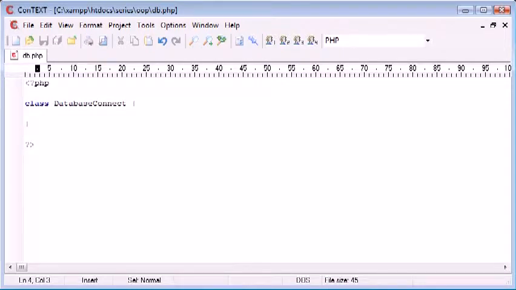Okay, so the first thing we need to do is create our constructor. So I'm going to say public function two underscores and construct. Okay, so remember the parenthesis at the end. We're going to put our arguments in there in a moment, and then our block here, remember that as well.